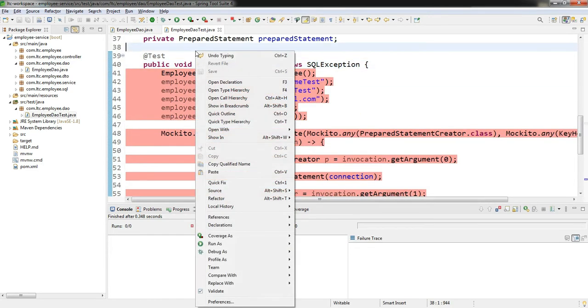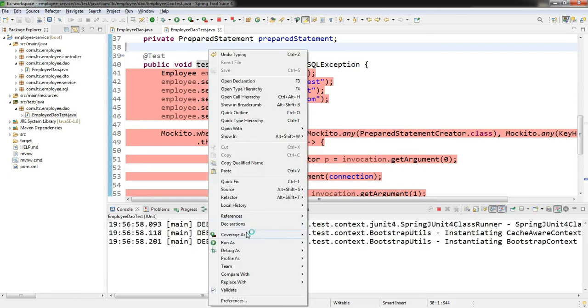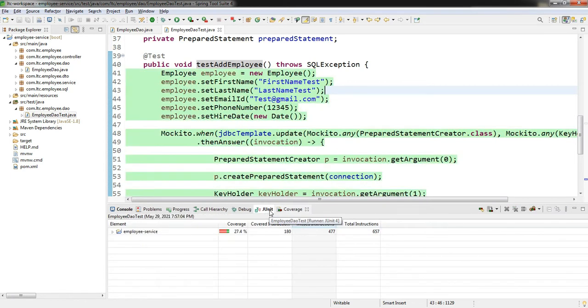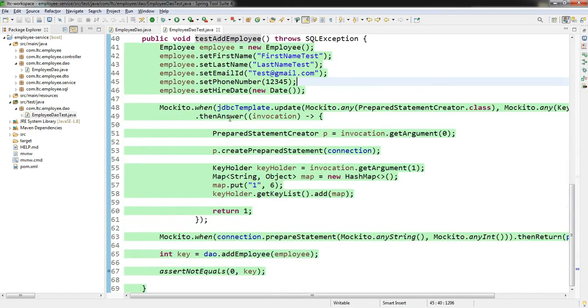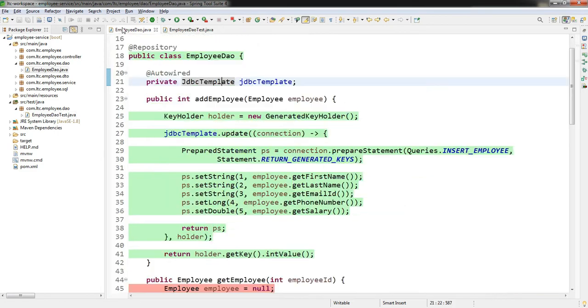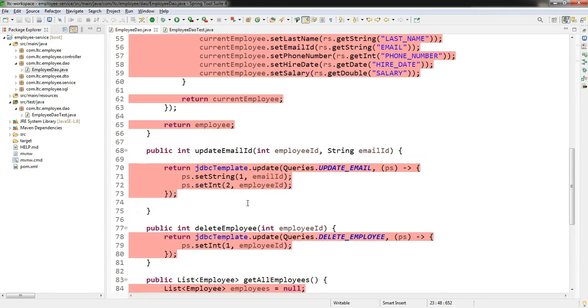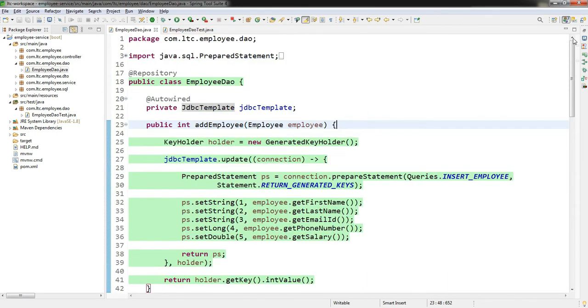I didn't run for coverage as JUnit. Okay. Now, yeah. If you see, for add employee, it is completely covered, but for other methods, it is not covered because I didn't write test cases for them.